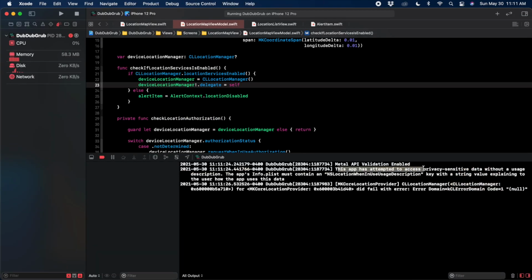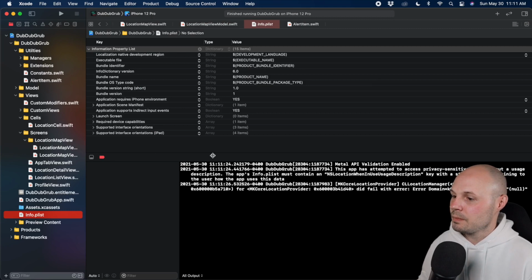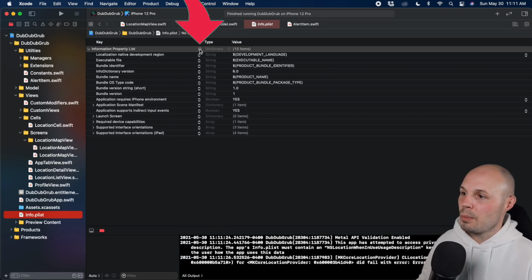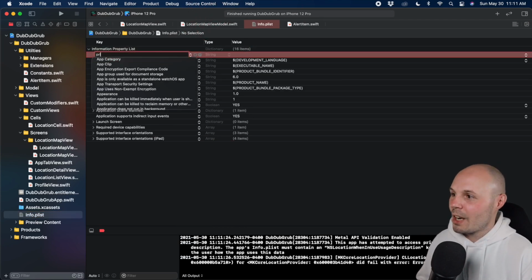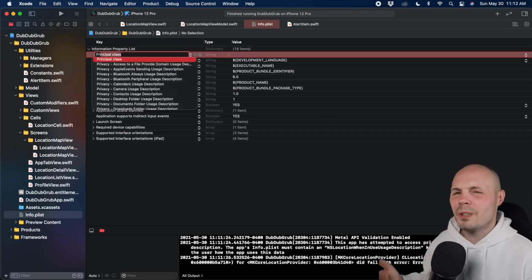This app attempted to access privacy-sensitive data without usage description. The app's info plist must contain, and it'll tell you the key, with the string explaining how the app will use this data. So let's stop running, go to our plist, and then hit the plus button right here, and then just start typing privacy. I think it is case sensitive, yeah. Capital P, privacy.